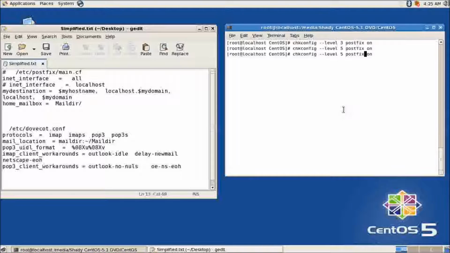Now what I have to do is to change as well Dovecot for it to be on all the time, even when I need to restart. Run level 5 again, and then it's done. Okay, once it's done, all the services are up. We are good to go and install Squirrelmail.